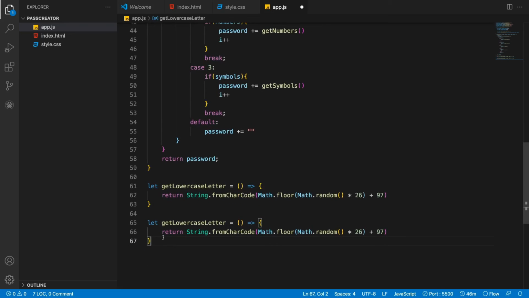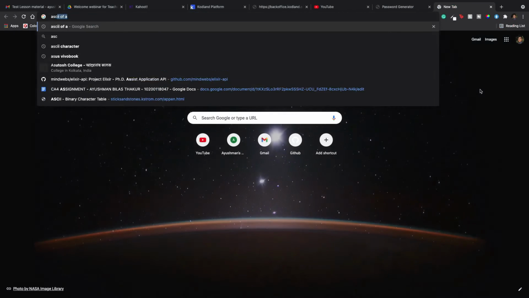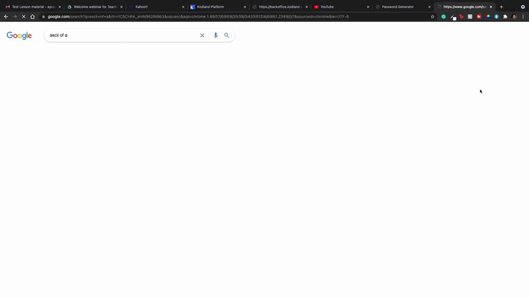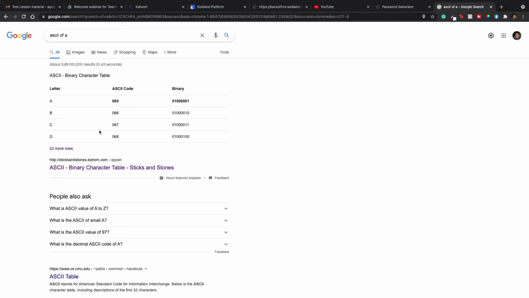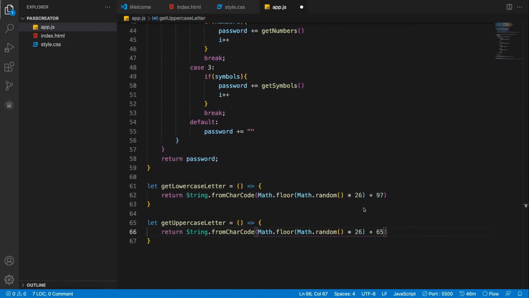Okay, get uppercase letter, this will be 64, sorry, 65. Let me just check it once. The ASCII values of A: 65 is for capital A and 97 is for small a. Okay, 97 and 65, so we are good.